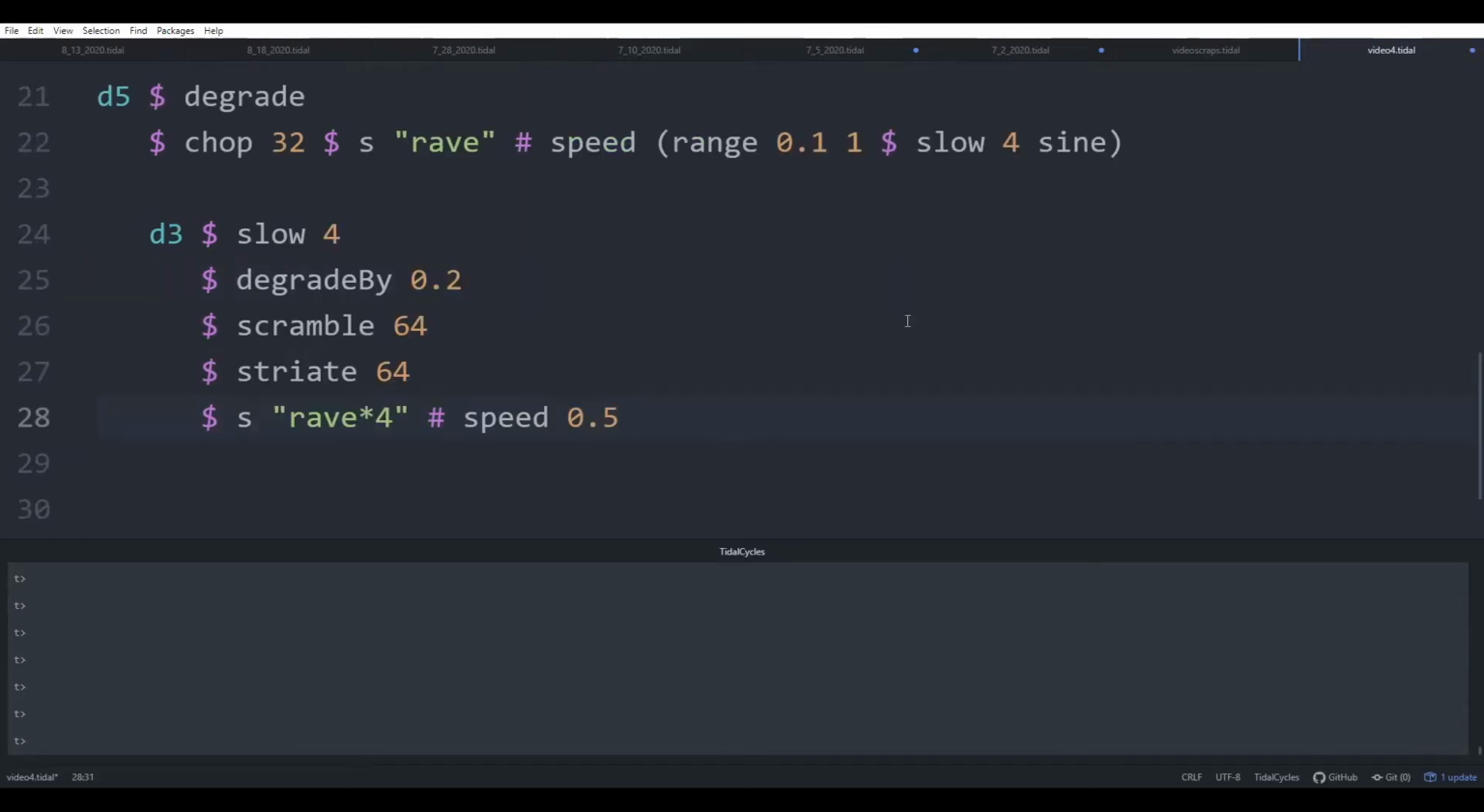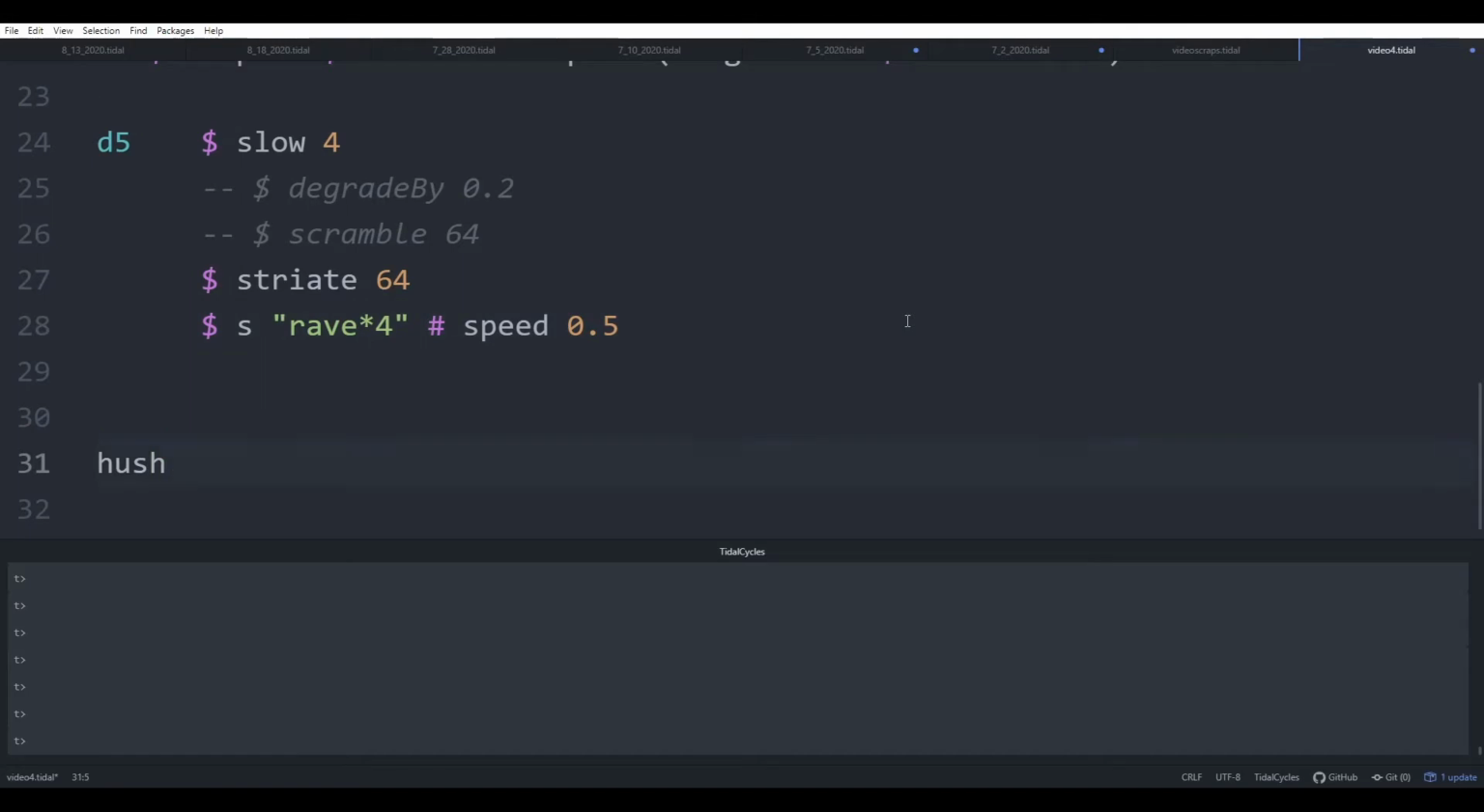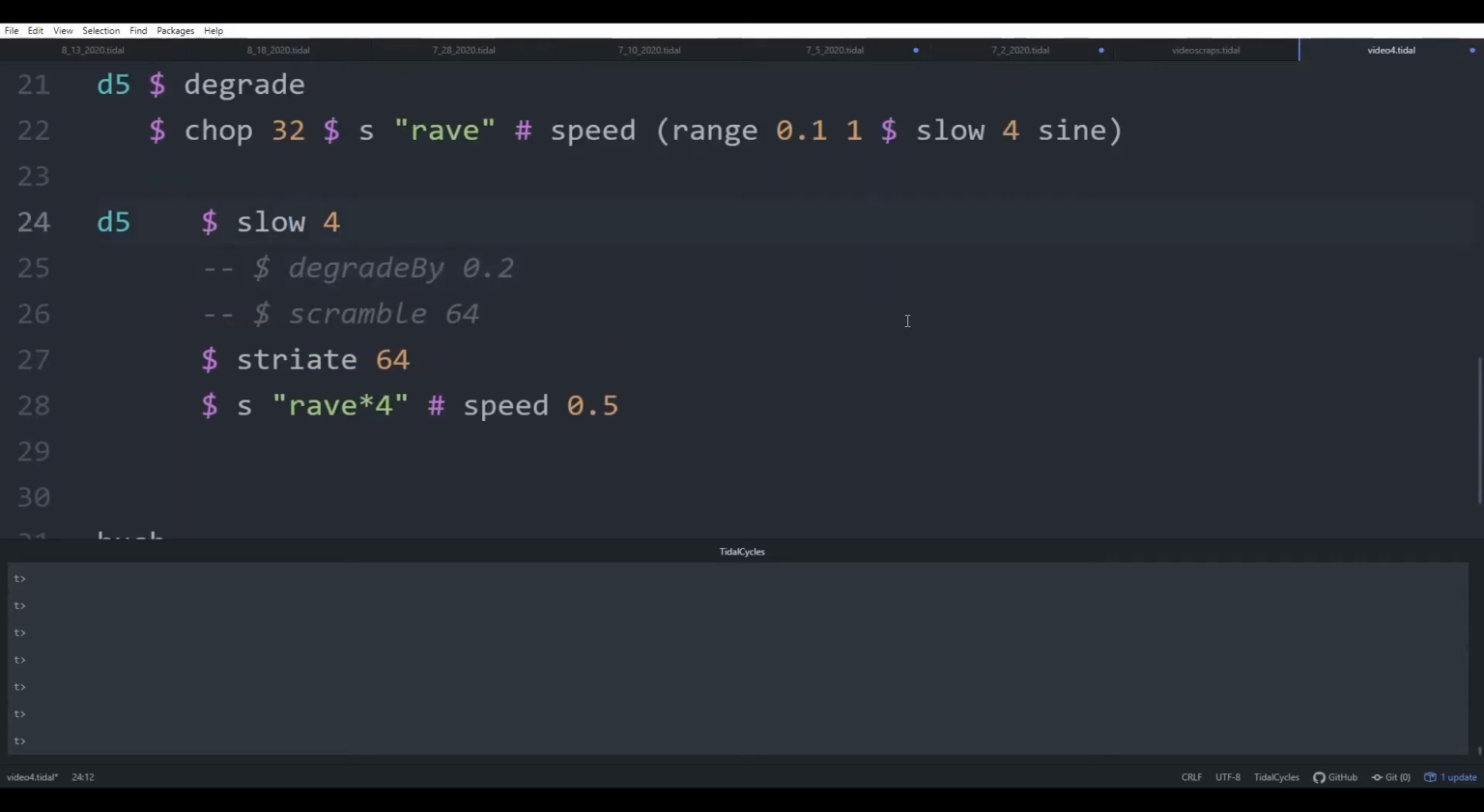So I have another prepared example here of using striate instead, and I'm going to take out the scramble for now, because we'll talk about scramble in a second. But for the striate 64, I have 4 raves here, and I also dropped their pitch. So let's hear it. The fact that there's this weird stuttery echo is because of how it's taking multiple copies of the sample, and interleaving them into one really weird stuttered one.